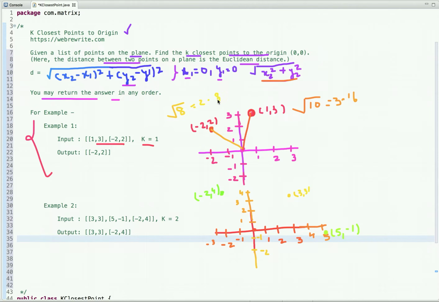So definitely this point is closest to the origin, and we have to find one point which is closest to the origin. So this is the output. Now it's clear. Let's move to the second example. So in the second example, given 3 points, the first point is 3 3, so it can be somewhere at this point. So if we calculate the distance from this point to this point, it is square root of 18.